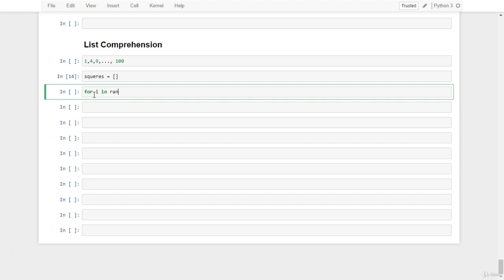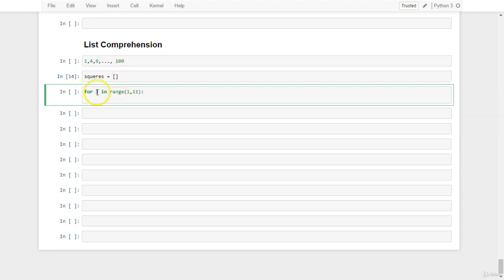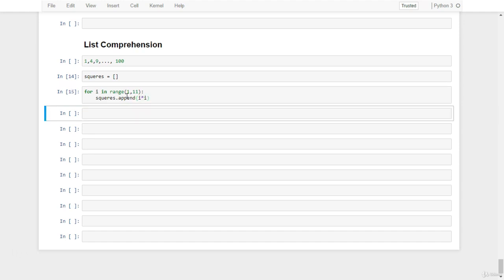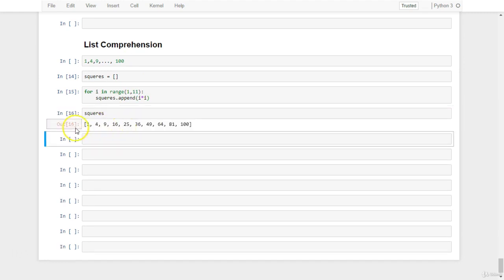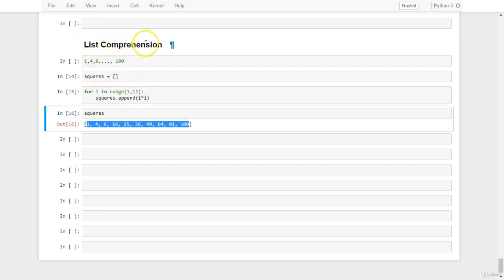Say i. We'll iterate from 1 to 10, and our temporary variable in this case will be i. For every single iteration, we'll write squares dot append. Now instead of just appending i, I'm going to append i times i. So it will append 1 times 1 first, then 2 times 2, then 3 times 3, up to 10 times 10. Let's see what elements are contained inside squares. It has returned the squares of the first 10 numbers.